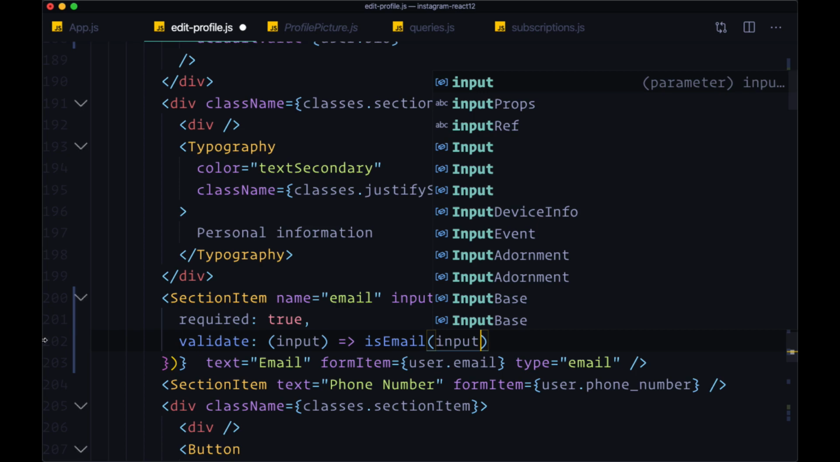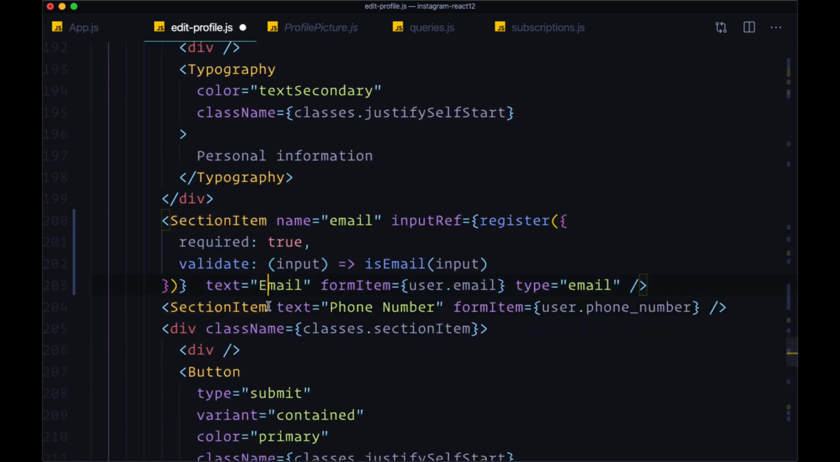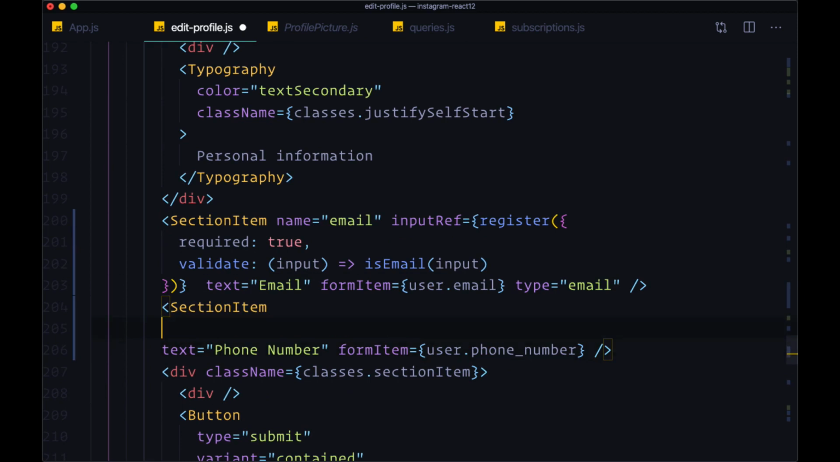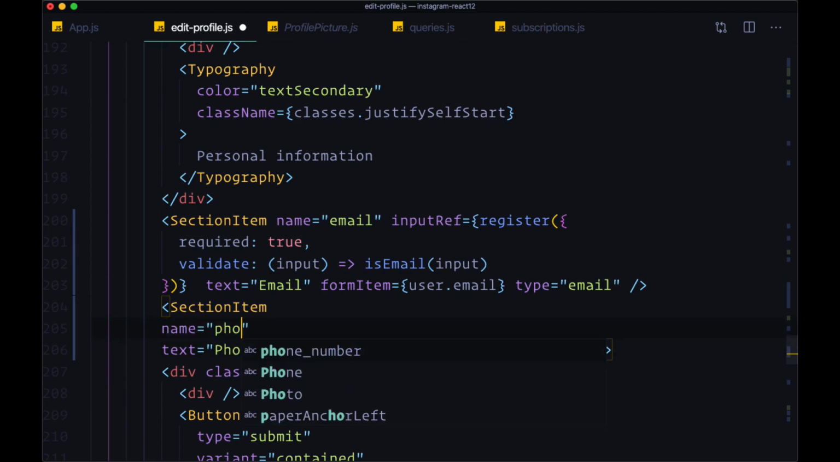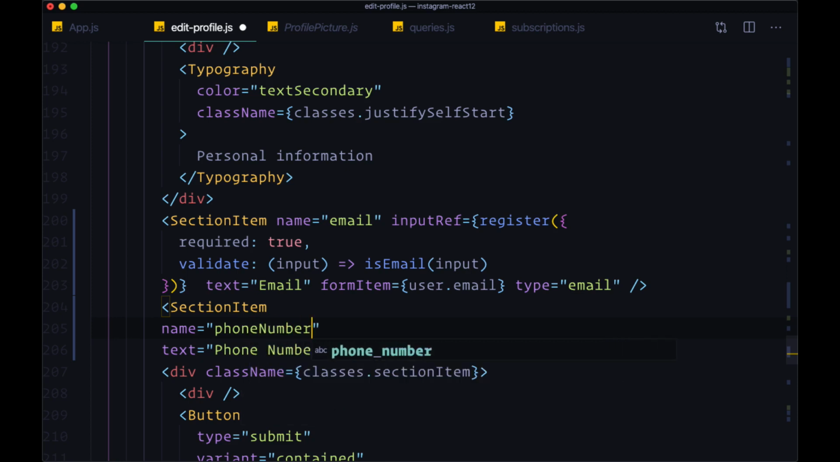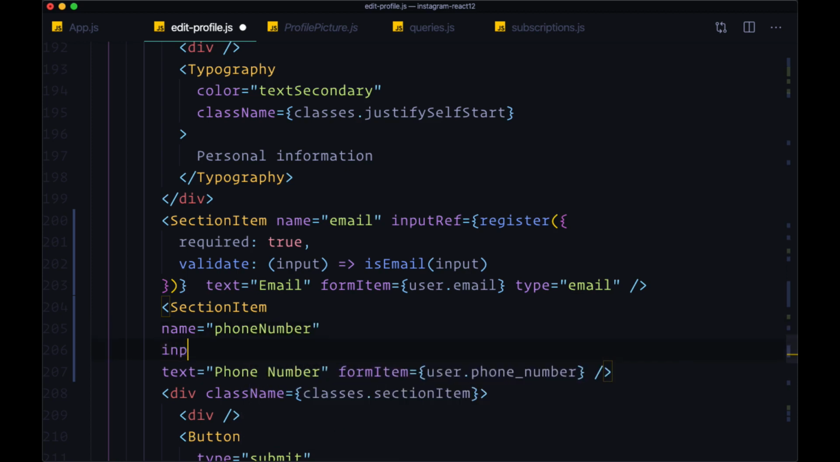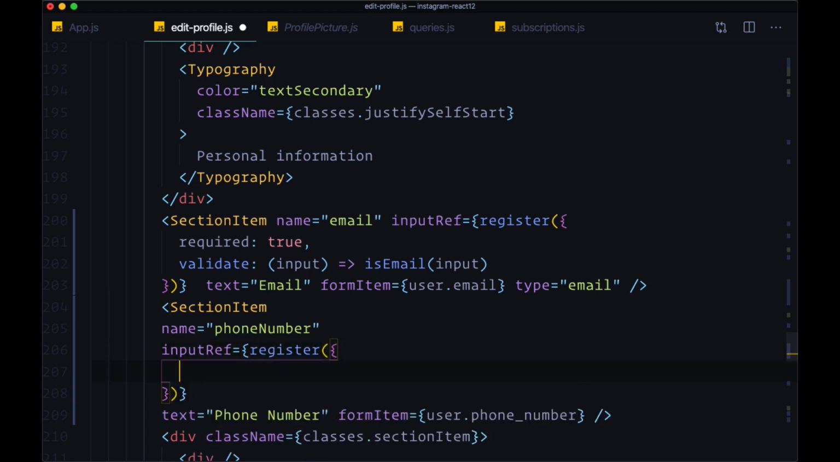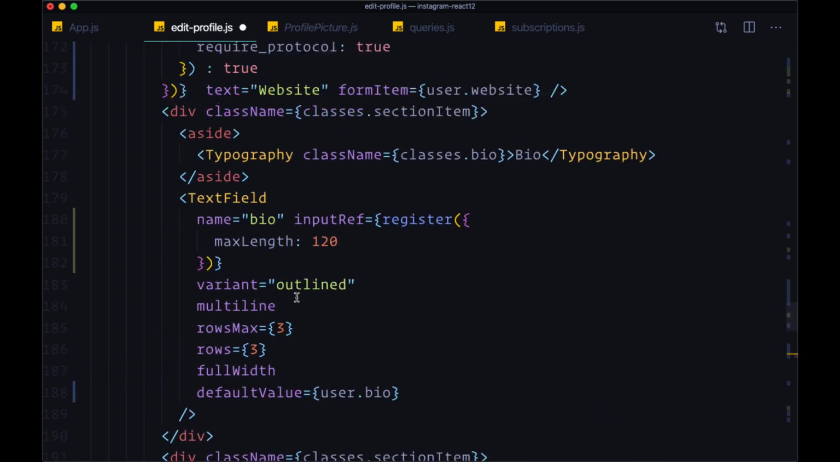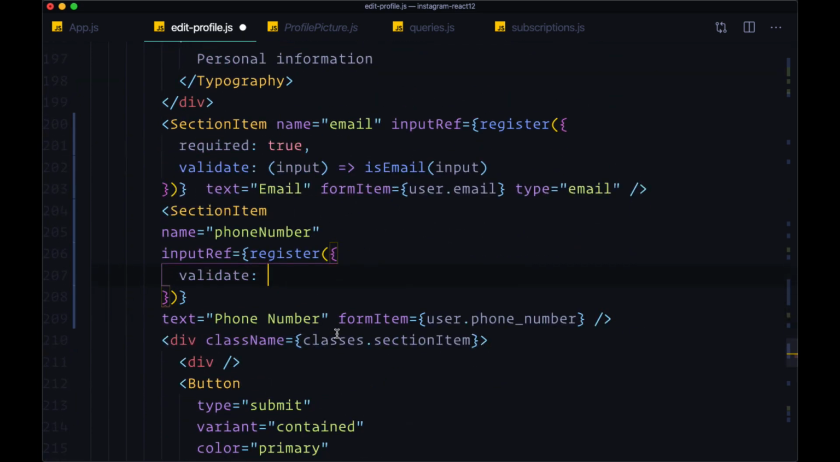And finally we have the one for phone number. Again, we need to check and make sure that this is an actual phone number. So the name will be phoneNumber in camel case, and for the input ref we'll have register, but required will be set to false, so we don't need to include it really. But for validate, we'll do the same trick as we did with the website. We'll get the input, convert it to a Boolean, and if someone's typed something in, then we want to perform that check.